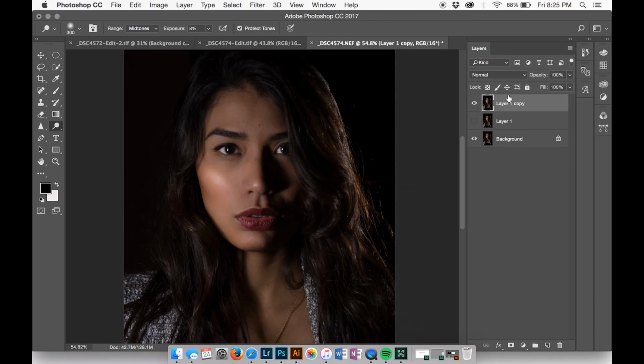Okay, let's look at the before and after. So that's before the edits and that's after. So very subtle, but very, very distinct, and just a really great way to make your image pop and make it that much better.